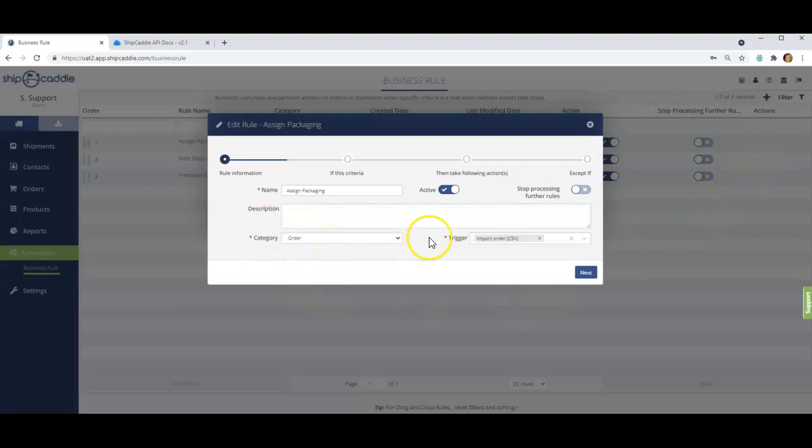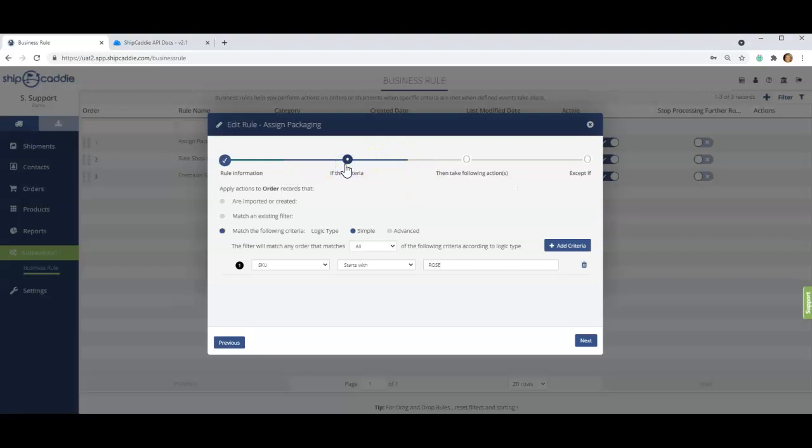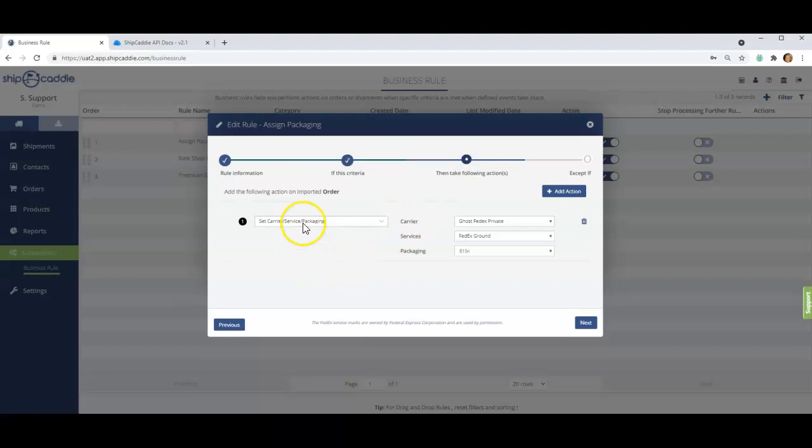So when the order is imported, it's going to look for certain criteria to be met. So if the SKU starts with rows in an order, then it's going to assign some packaging. So it's set up to assign a carrier and the service level and then the packaging. And that way, when the order is pulled in, it will do that for you. Let's look at another one.